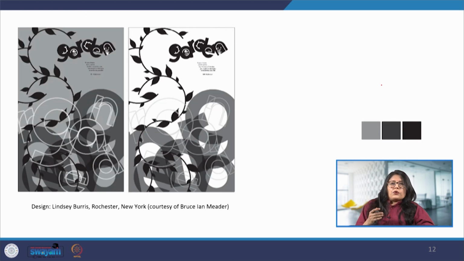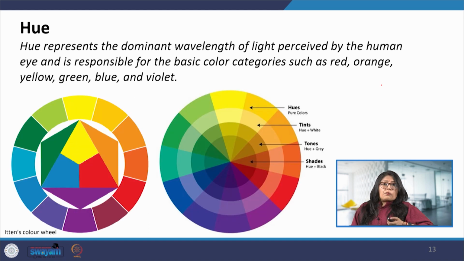So, in this work here we can see that it is the same work, but with the contrasting grey that has been used here, the overall look and feel of the work has completely changed. So, a lot of iterations in this area will help the designer come up with the best possible option. So, now the next element is hue, which is also known as color.